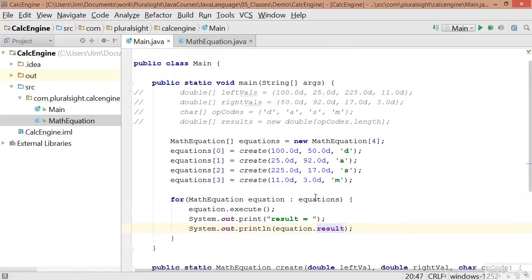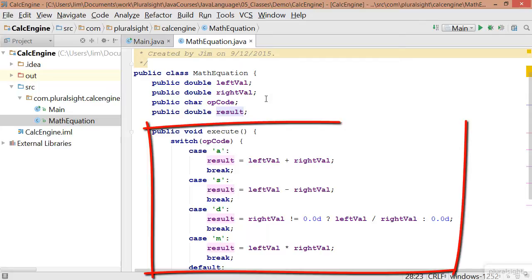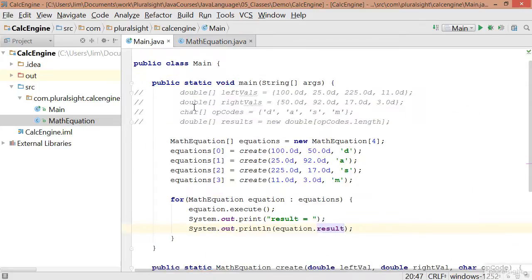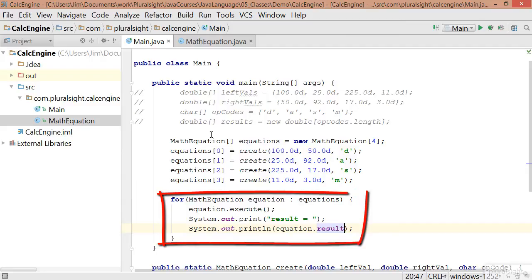And so now I have a much more encapsulated application here, in the sense that I have the idea of what I want to perform modeled into my class math equation, right? So it has the fields for each of the things I need to perform the operations. The execute method does the actual work. If we go back to the application, it doesn't care about any of those kinds of details. It simply creates each math equation instance, loops through them, tells each one to execute, and then displays the result.